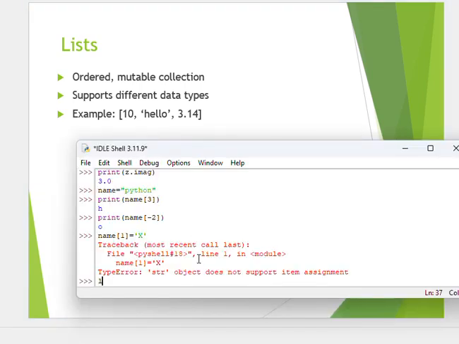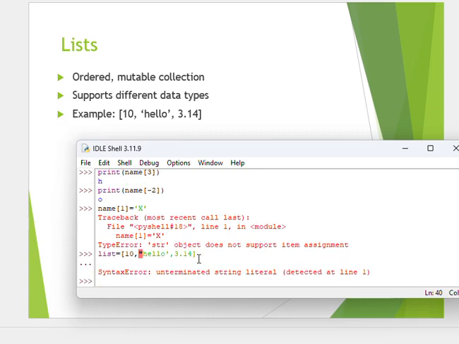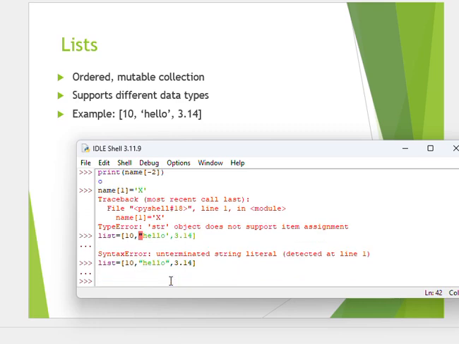So I want list equals to, and I'm writing the same value that is on the screen. I want hello, and then the third value is 3.14. So if I write simply, okay, now here an error message has come. The reason being, for hello in the beginning I have used double quotes, while at the end I have used single quotes. I have been explaining to you that the starting and the closing quotes must be of the same type. Now it is not giving an error message.